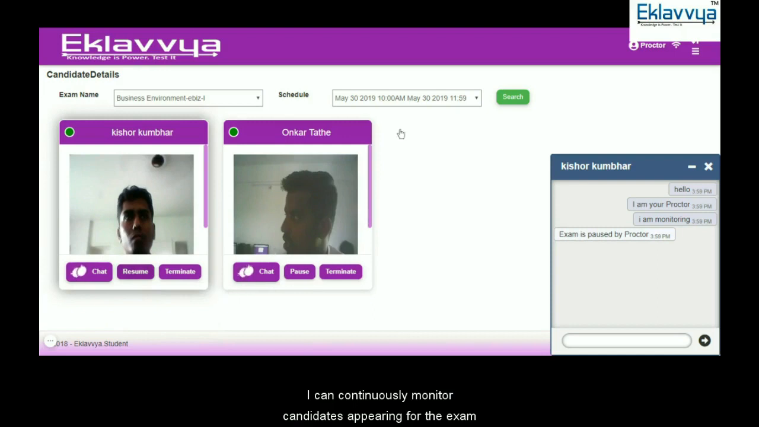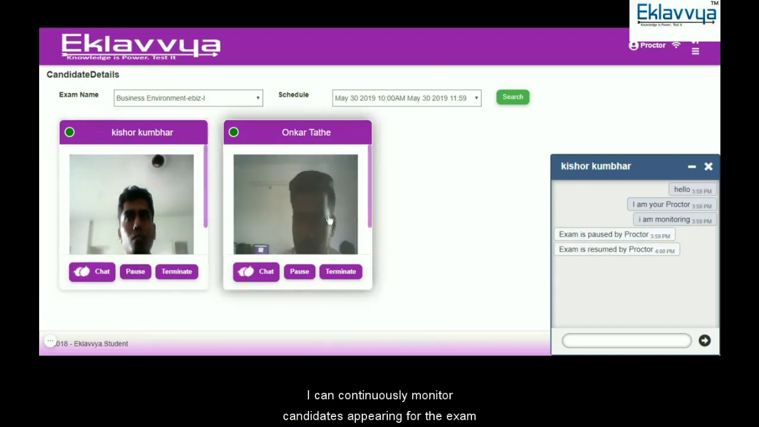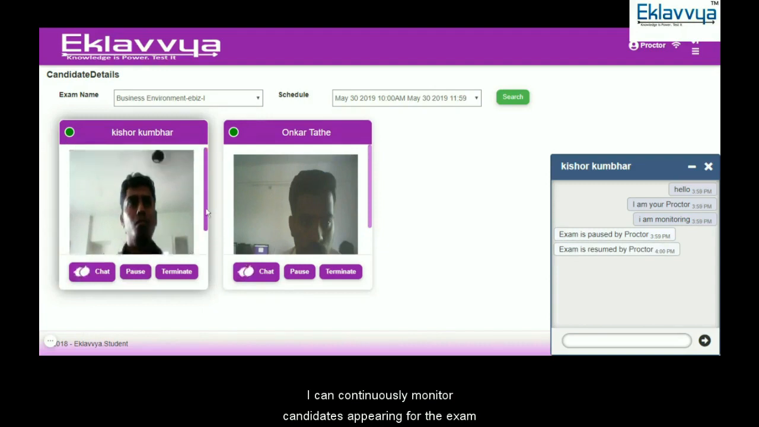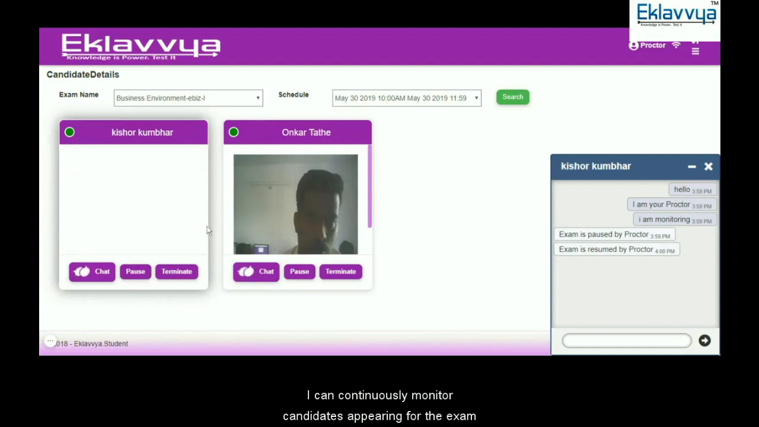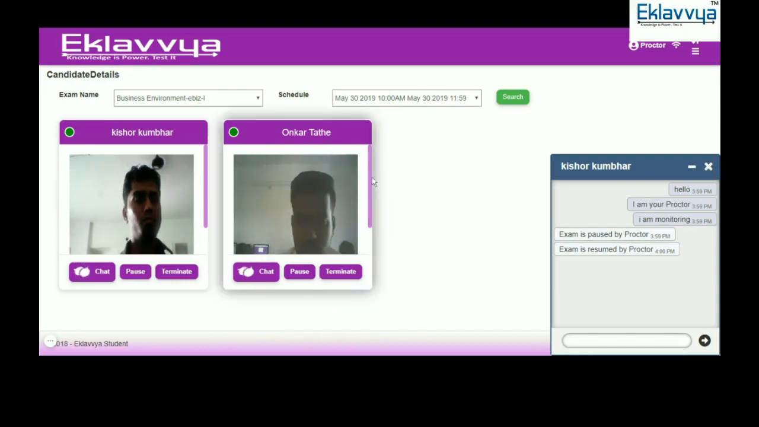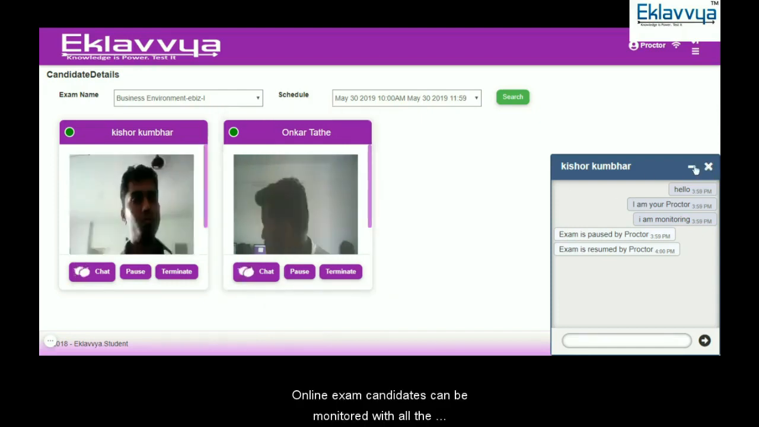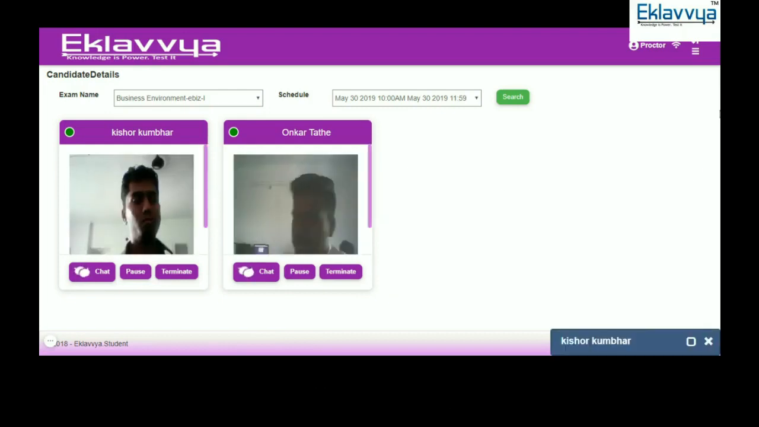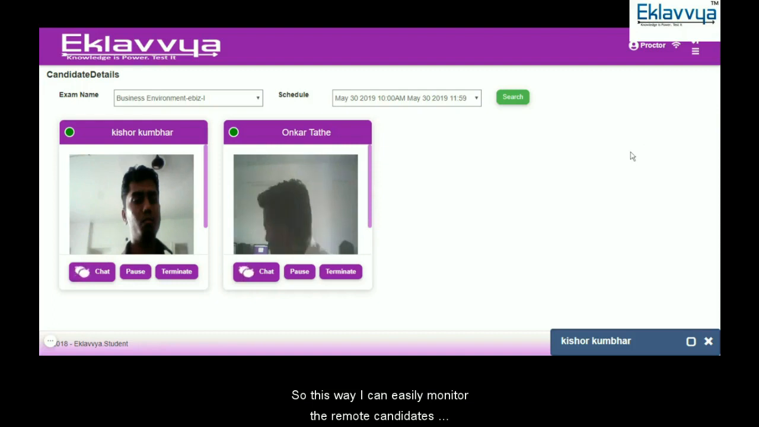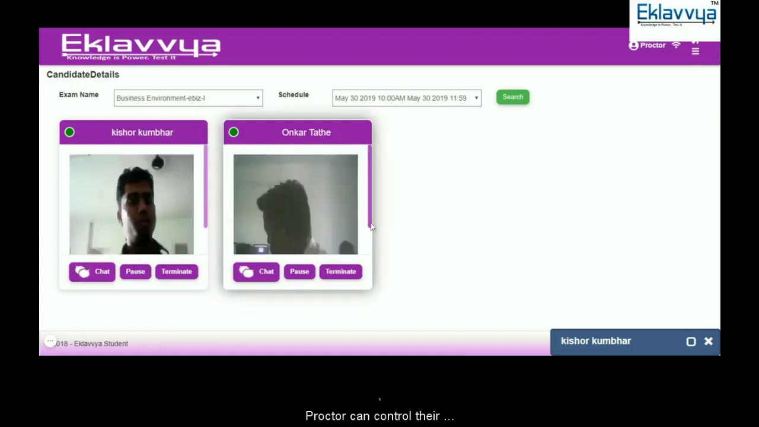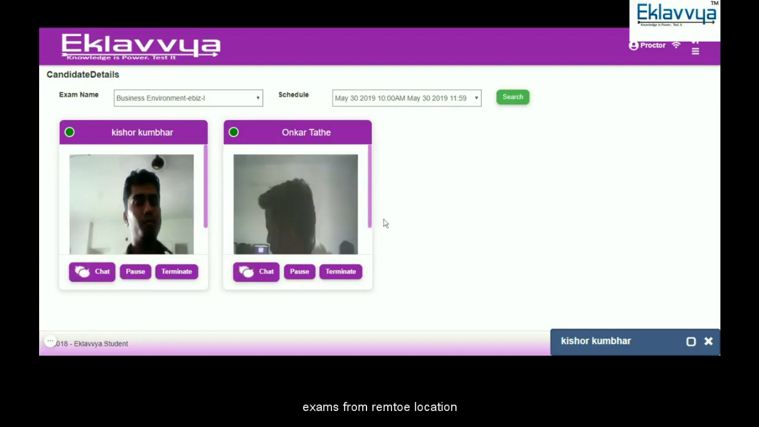I can continuously monitor whether the candidate is appearing for the exam in a proctored and authenticated manner. In the demo scenario, there are two candidates appearing for the exam. If there are 10 or 15 candidates available for the online exam, then you will be able to see the window of each and every candidate over here. This way I can easily monitor the remote candidates who are appearing for the exam, and I can control their exam from the remote location.